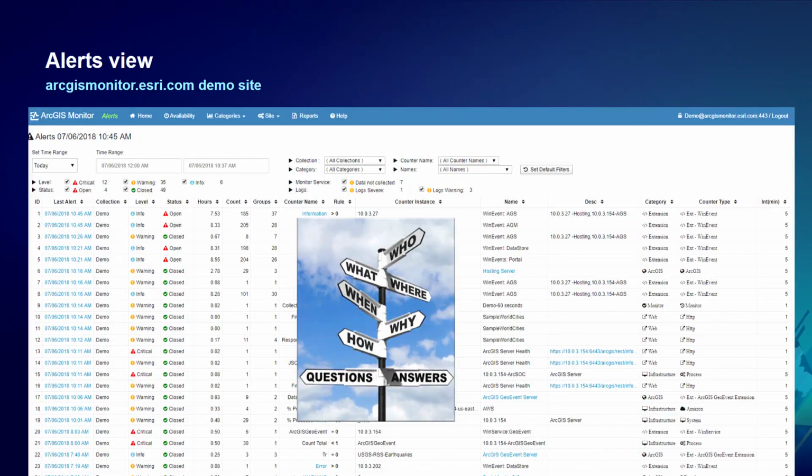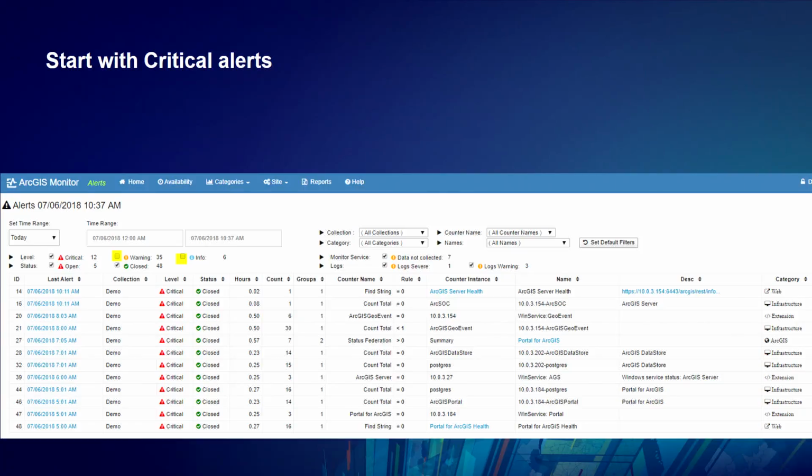Okay, so you have a problem, you come here, and where should we go next? Yes? It's just many rows. So the first thing, as I mentioned, you focus on critical alerts. Focus on critical, so you uncheck the warning and info. And then it simplifies, and then you start parsing that.